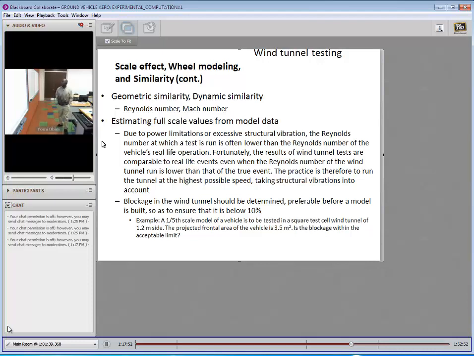Okay. Blockage in the wind tunnel should be determined, preferably before a model is built, so as to ensure that it's below 10%. The rule of thumb is to have blockage below 10% in the test section. Let's look at an example. We have a fifth scale model of a vehicle that is going to be tested in a square test cell wind tunnel that has 1.2 meter. That's the size of the test section, 1.2 meter. And the projected frontal area of the true vehicle itself is 3.5 meters squared.